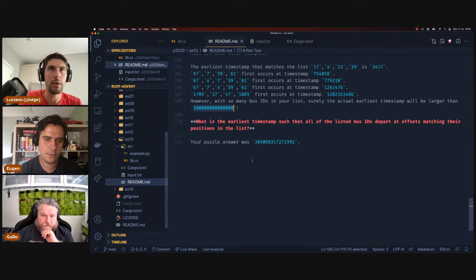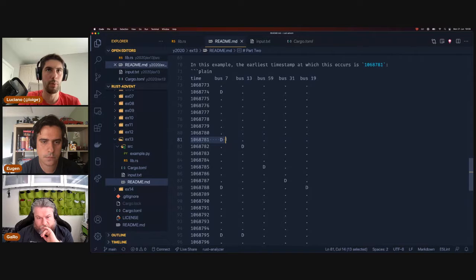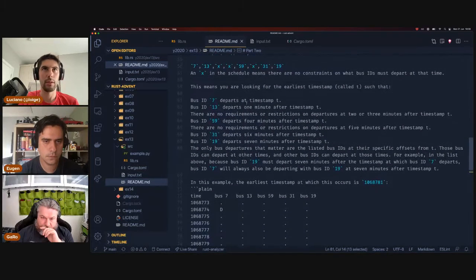Let's see if in the README we have an example where we can visualize that. Yeah, for instance, here, this was an example where you have this scale, but there is an exception because now the x's mean something. That basically means there is going to be a bus at any moment in time, basically. So you can, in a way, ignore all the x's, but they will move the scale forward. For instance, let's show the input here. This was the example: 7, 13, x, 59, x, 31, 19.